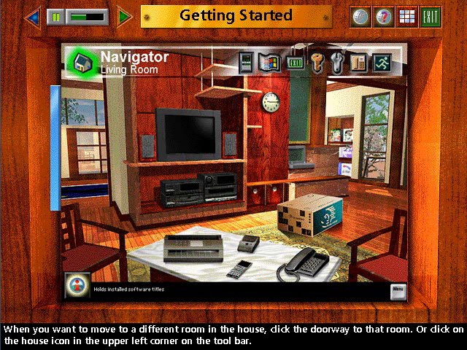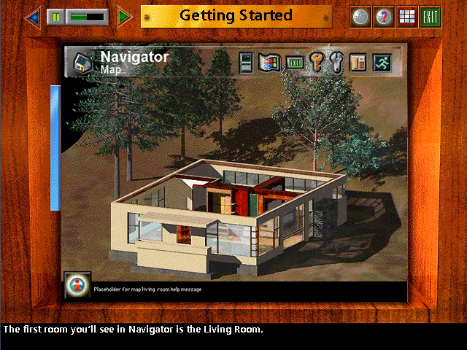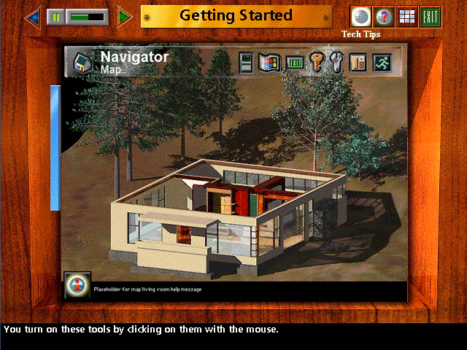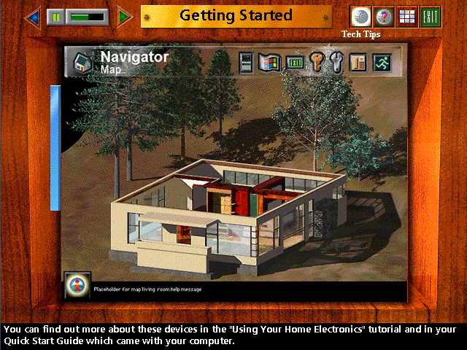When you want to move to a different room in the house, click the doorway to that room, or click on the house icon in the upper left corner of the toolbar. The first room you'll see in Navigator is the living room. Here's where you'll access the wide range of home electronic devices that come with your Packard Bell computer, like a fax, telephone answering system, and full stereo system. You turn on these tools by clicking on them with the mouse. You can find out more about these devices in the Using Your Home Electronics tutorial and in your Quick Start Guide which came with your computer.